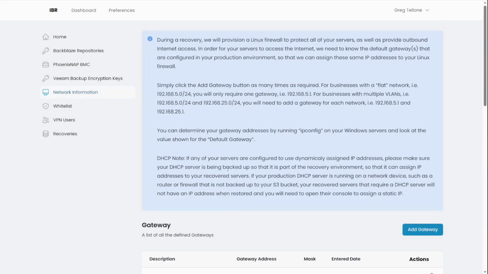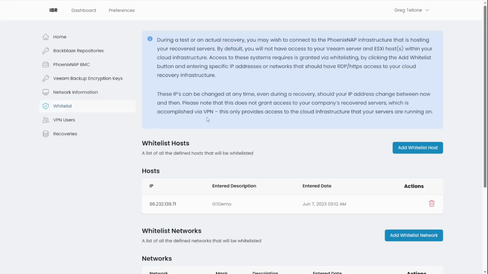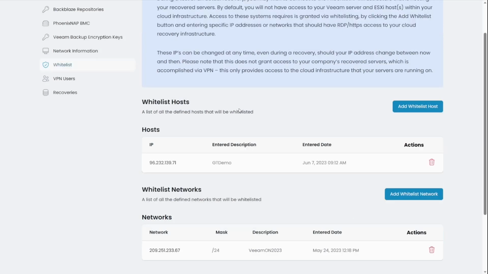Whitelist. This is typically just for your IT staff, so maybe their home office or the corporate internet address. This is so that they can connect to the management IPs of the physical hosts that we build out for you. Even if these IPs change over time, you can always log in with VPN to the environment and update the whitelist. Or you can update them in this app up until you run a recovery.